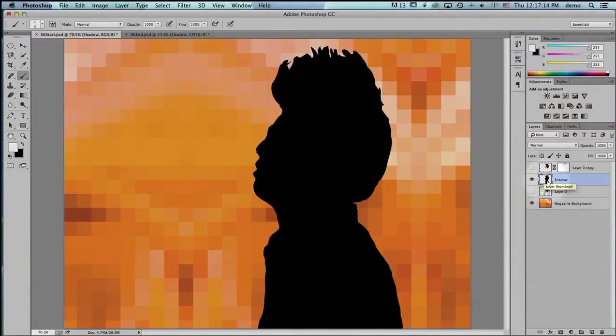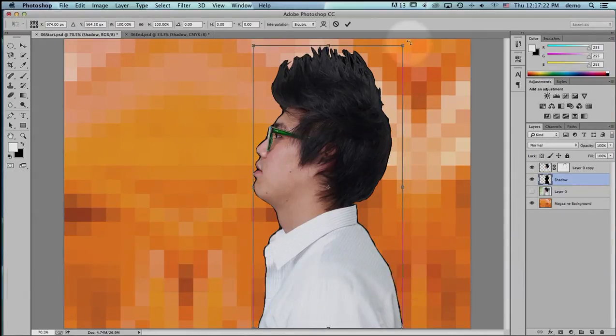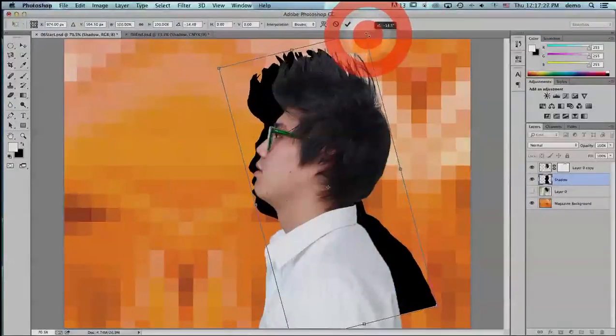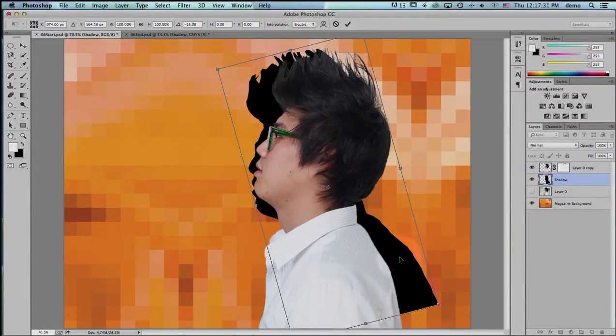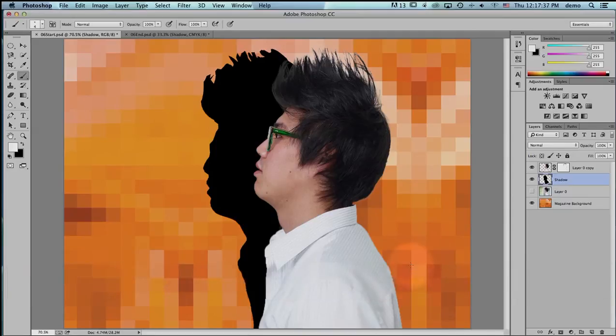So I'll turn off the front layer, and I'll deselect my marching ants, Command D. And then now we're just going to take this guy and, well, I'm going to hit Command T for transform, and I'm going to rotate about 15 degrees. And I will click on the pixels and just move that forward and hit enter to commit my change.